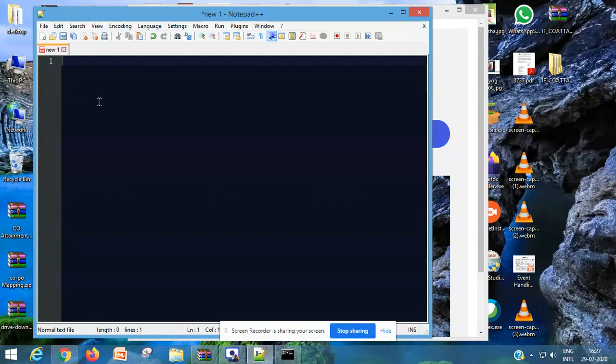So here I'm creating one new document. In this document, the first step is importing the packages. In Java, the frame class is defined in java.awt package. So here I'm importing this package: import java.awt.*; Then the frame class is declared by using class name extends Frame. My class name is frmdemo and this class extends the Frame class.